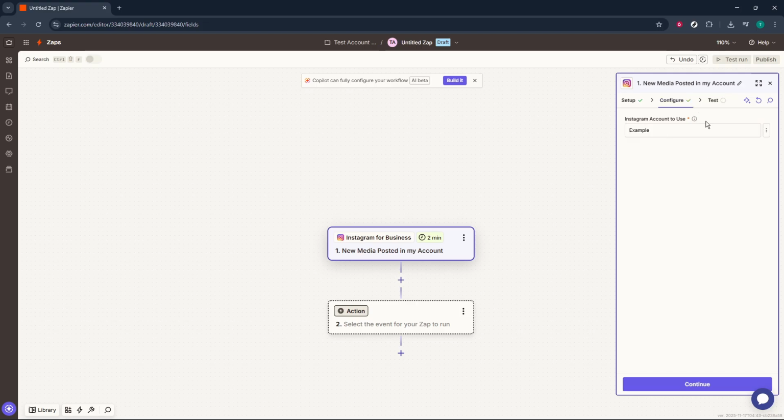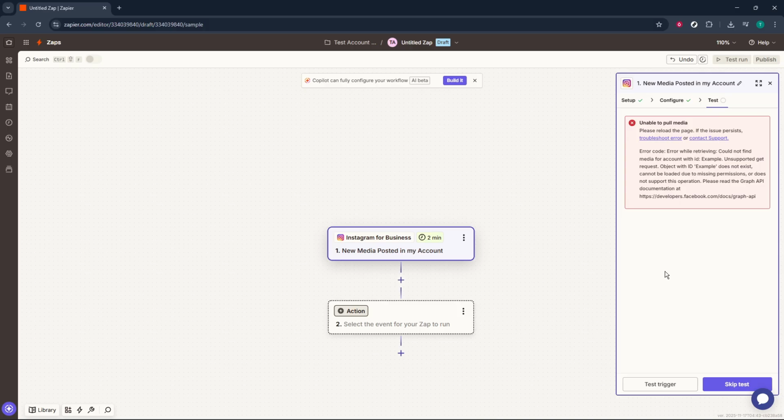To ensure everything is set up correctly, proceed by clicking on Test. This step allows you to verify that your trigger is functioning as expected. You'll perform a test trigger, which checks for any recent media posted on your Instagram and confirms that Zapier can detect newly posted content. And there you have it.